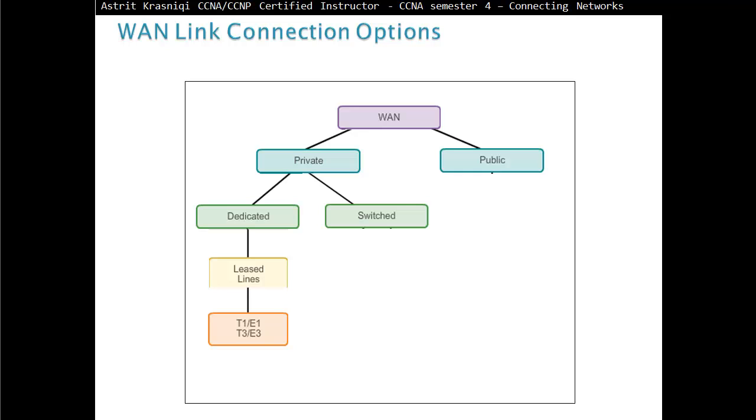If we don't want a dedicated line, which is going to be more expensive anyway, we can have a switched line. So a switched line or switched link, it doesn't really matter. For us, it doesn't matter what happens in the cloud. We don't want a dedicated link. We want a switched link. And that we can have two options. We can go through the circuit switched or packet switched.